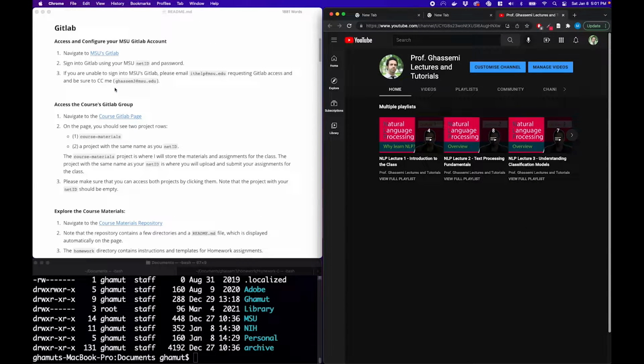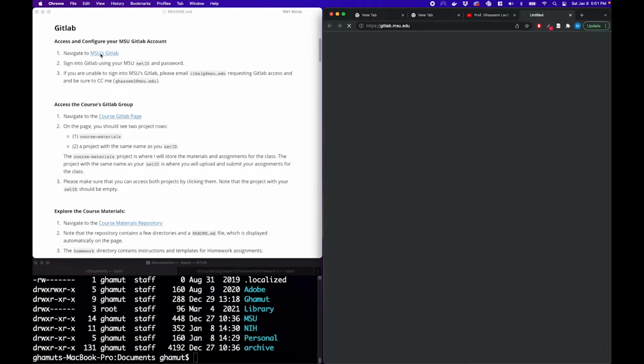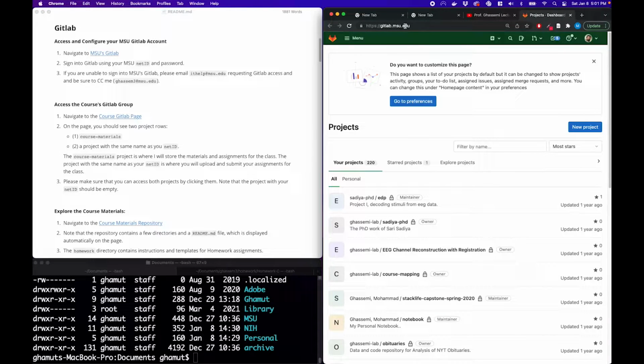Okay, after you've completed that, the next step is for us to access the course Gitlab page. The way you're going to do that is by first navigating to MSU's Gitlab, which I'm showing here. And in your case, you're going to be prompted to sign into Gitlab using your MSU NetID and password. In my case, it's not that way because I'm actually already signed in, so it just takes me straight to my dashboard with a list of my projects.